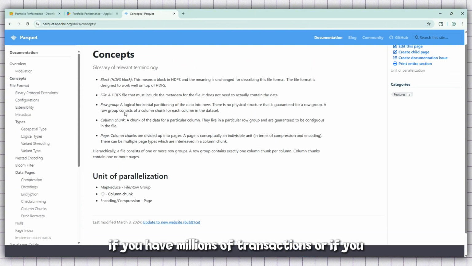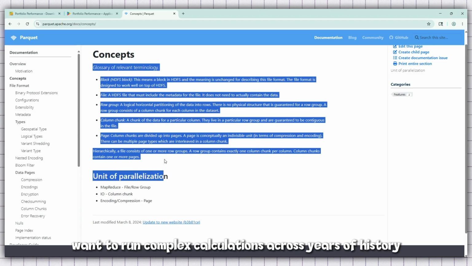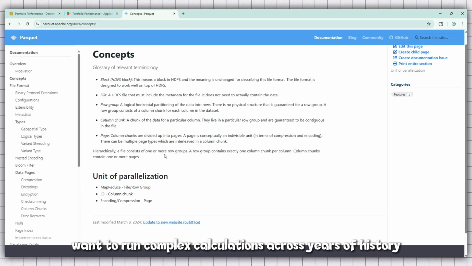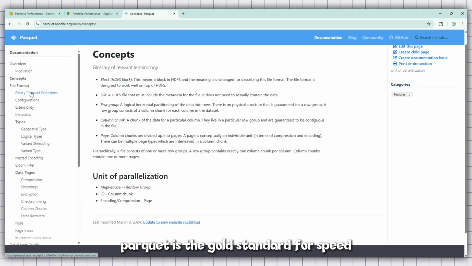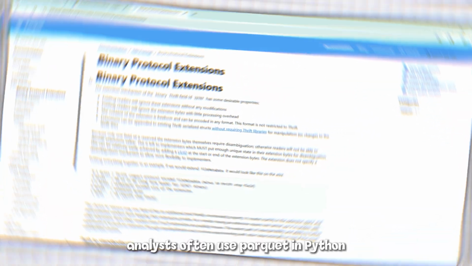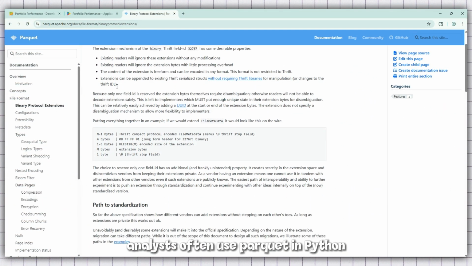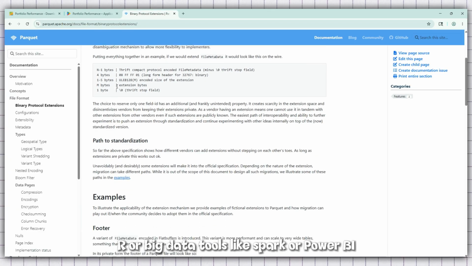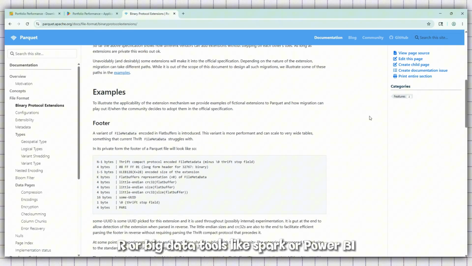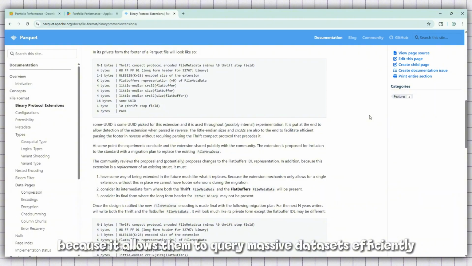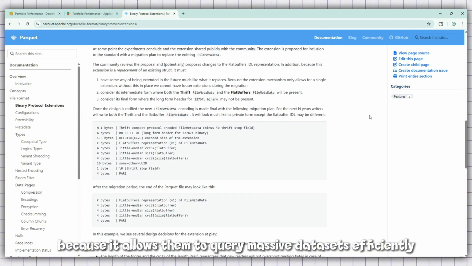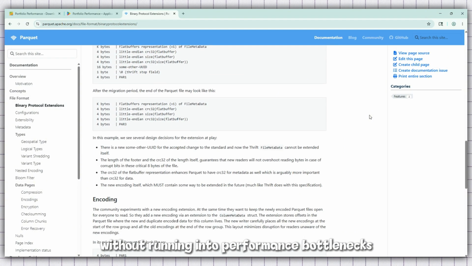If you have millions of transactions, or if you want to run complex calculations across years of history, Parquet is the gold standard for speed. Analysts often use Parquet in Python, R, or big data tools like Spark or Power BI, because it allows them to query massive data sets efficiently without running into performance bottlenecks.